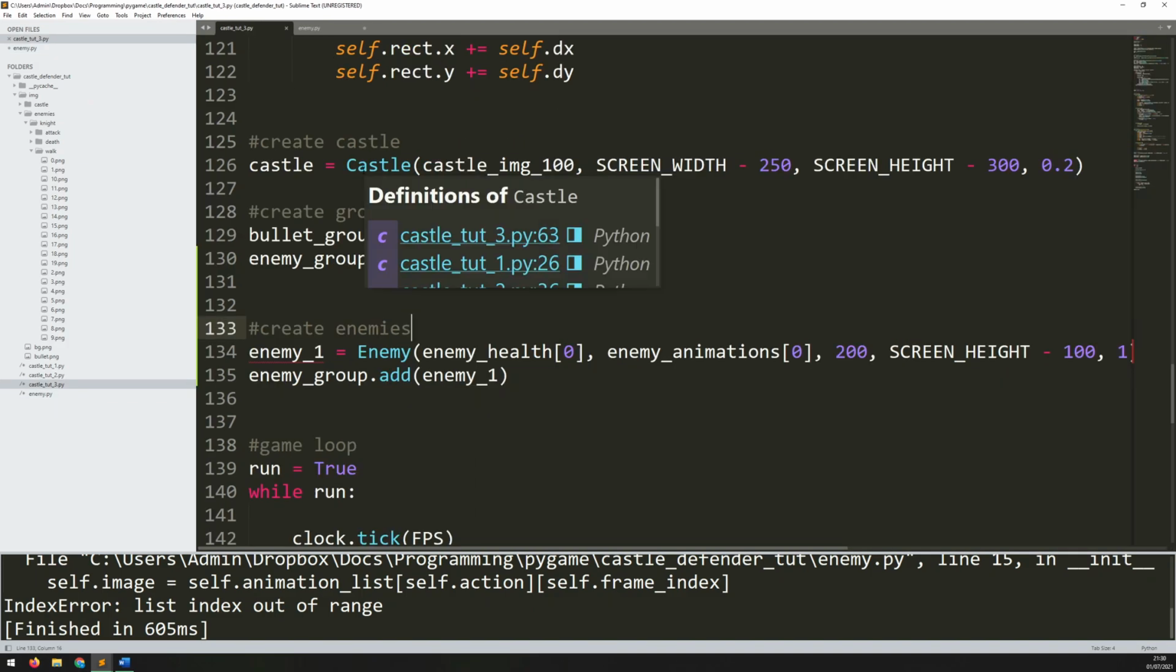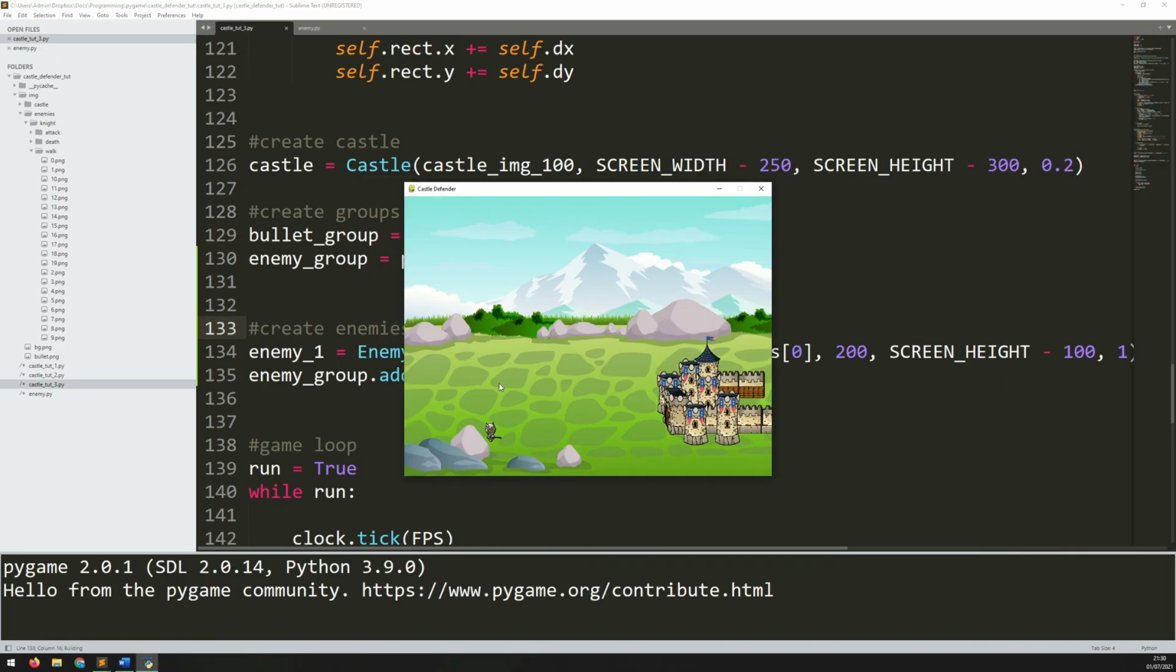So I think that's going to do it for this video. In the next one, I'm going to look at actually adding in some AI for these guys. So they're going to start coming along to the castle, and then that's how I'm going to control which animation they go through. So they'll walk until they get here, then they'll attack, and then if I shoot them enough, then they can die, and so on. But for now, I'm going to leave it here.